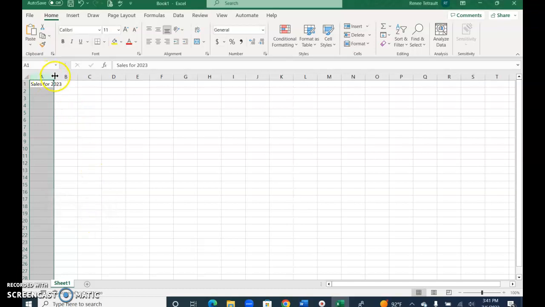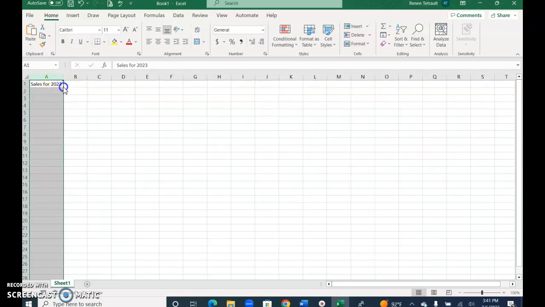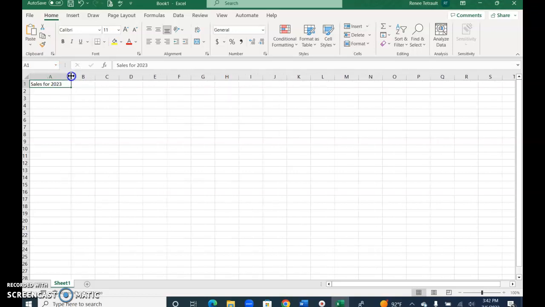So what we could do is hover in the boundary between A and B, where the column labels are. You won't get it over here. It has to be up in the headings boundary, and just double click. It makes it as wide as it needs to be to fit in that cell. Or you could hold and drag, and as you see the width increases. You can move it on your own.